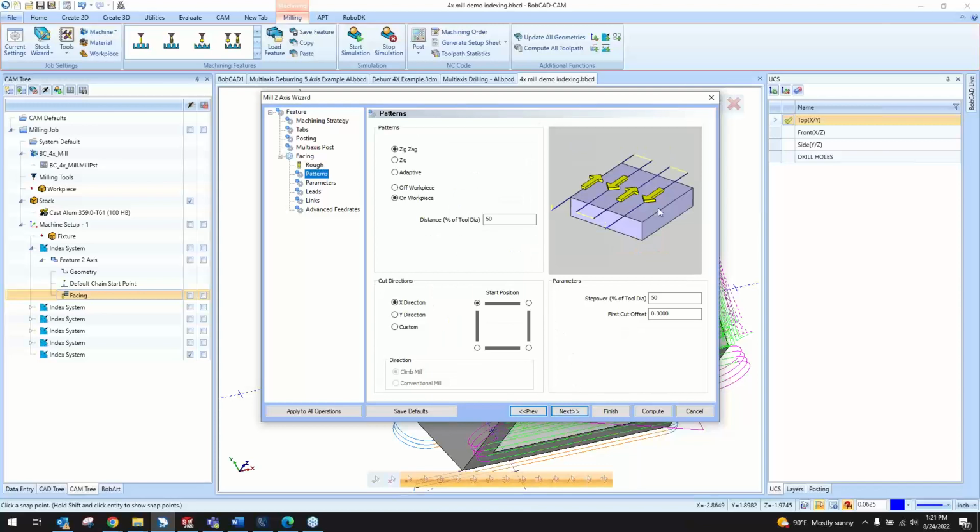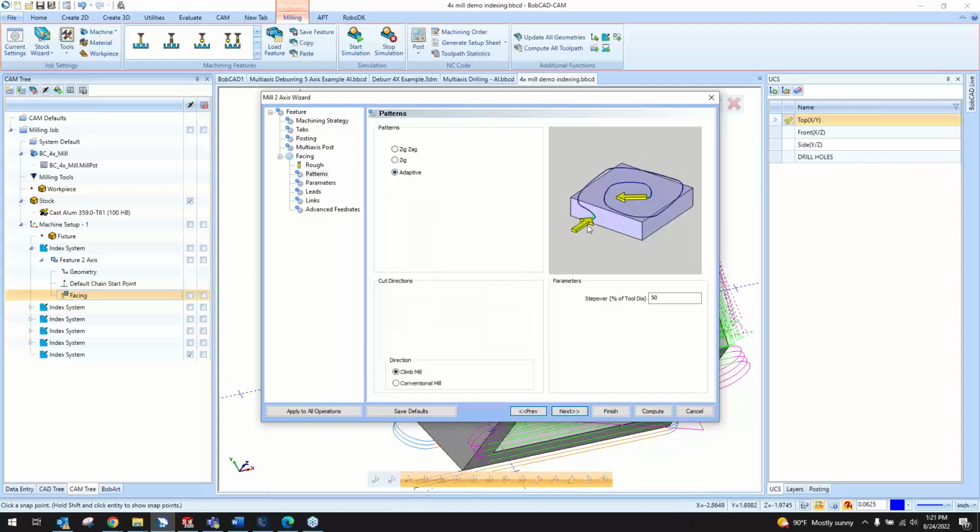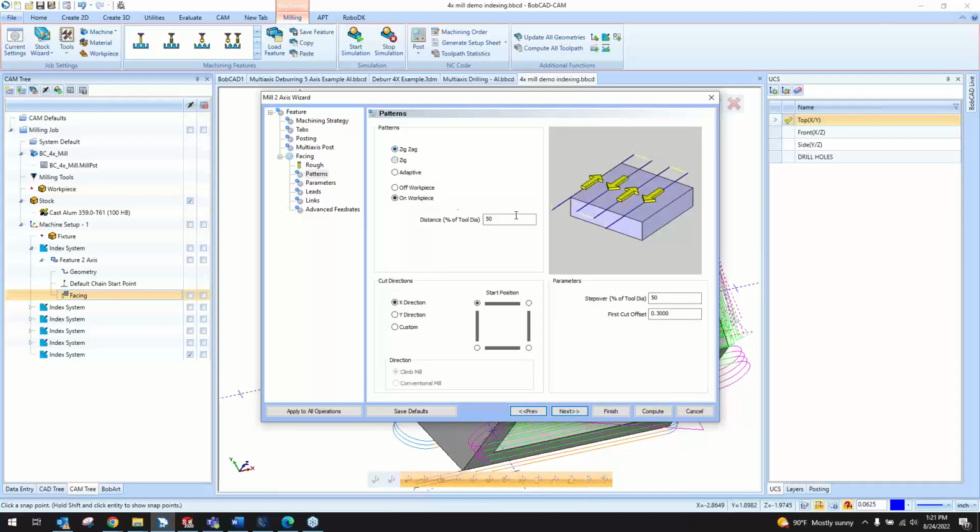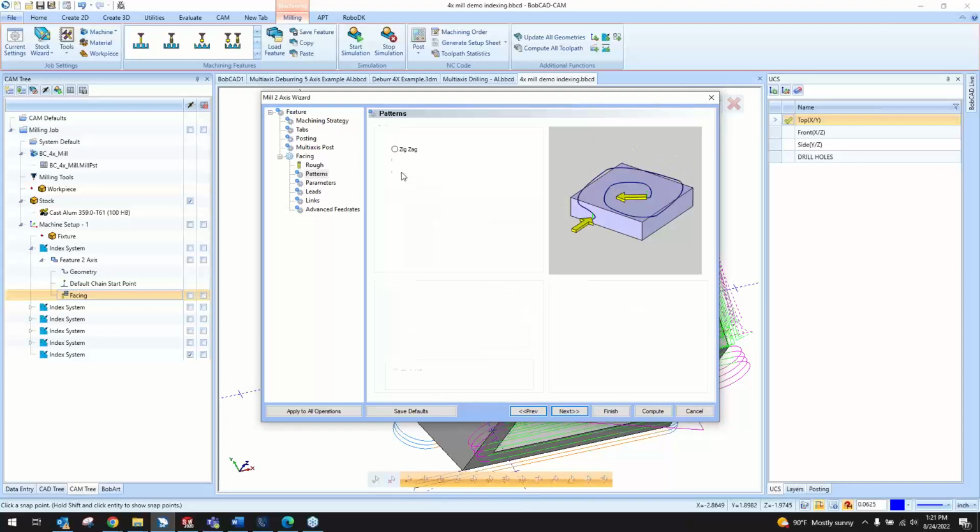Set up our different cut patterns. Now, Eric, this is where you're asking about high-speed machining. We have one adaptive toolpath for facing here. So a spiral facing operation, or we can zig or zigzag back and forth. This would give us linking for each step over for zig or zigzag. The adaptive is constant tool engagement in this operation.